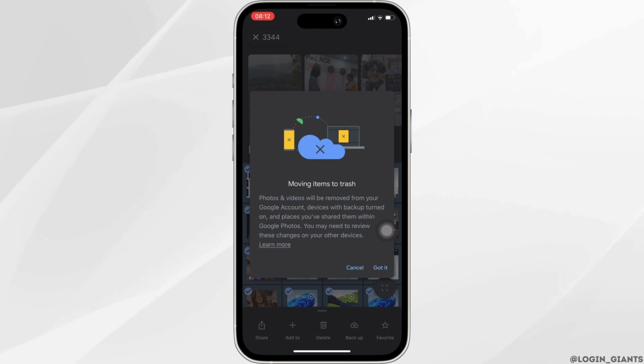Once again, the option of delete will be visible to you. If you really want to delete all of them, click on delete and then you will be good to go. So that's it, and this was a tutorial video on how to delete all of the Google Photos at once.